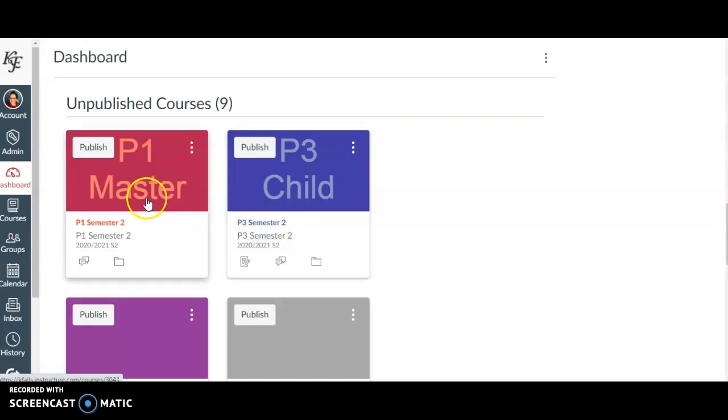So what I'm going to do is make period 1 my master class, and make period 3 the child class. So basically what's going to happen when I cross list these is this class will fall under the umbrella of the master class. So this class will basically be merged into the master class.